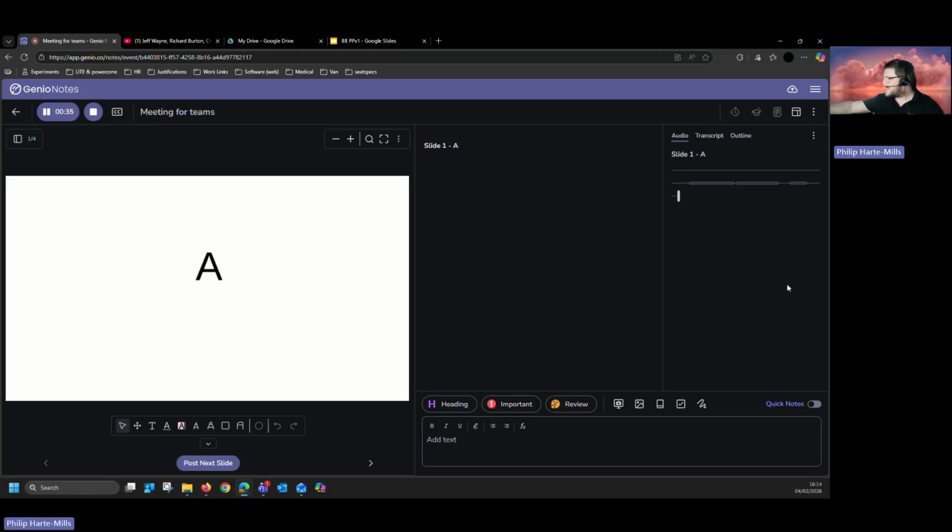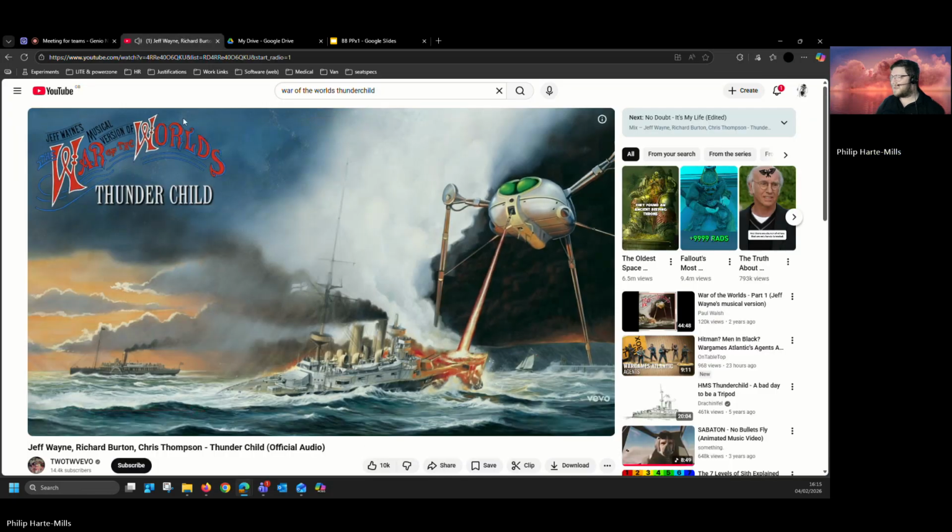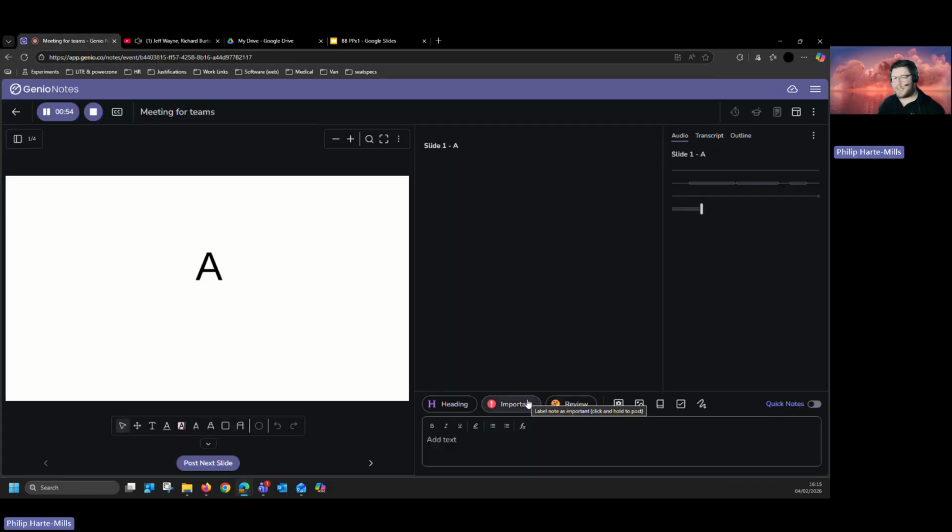so as you can see on the recording, you've got a thicker bar. That means that audio was received. The thin, just single line is there's nothing being recorded at the moment. If I jump to the YouTube video, so as that's recording, you've got the thicker line.